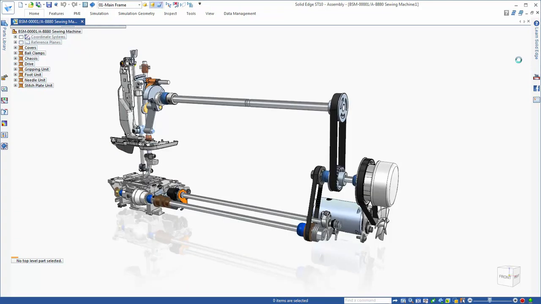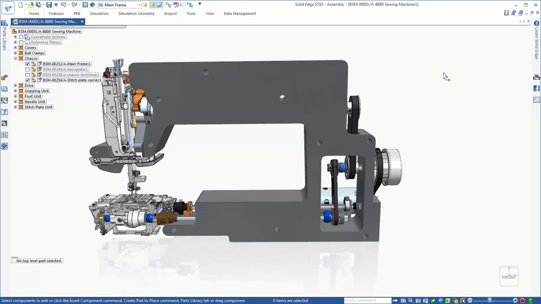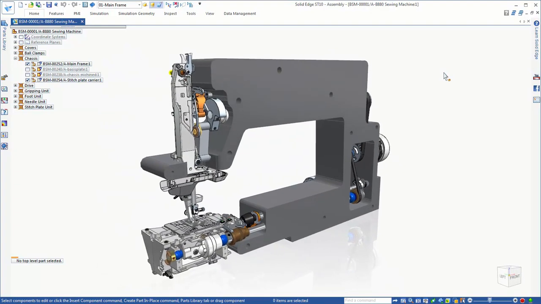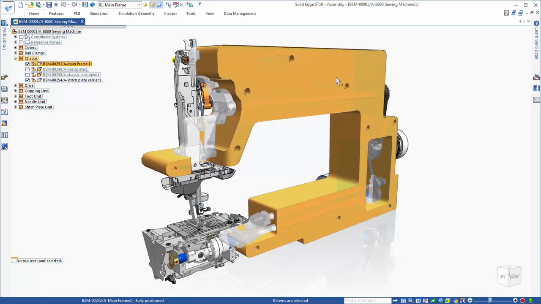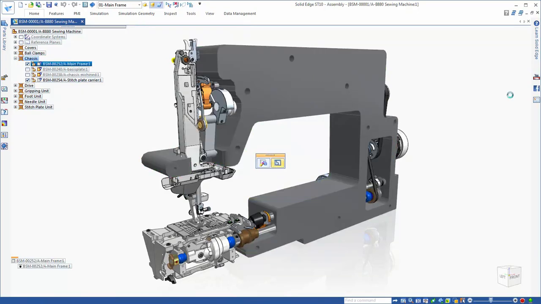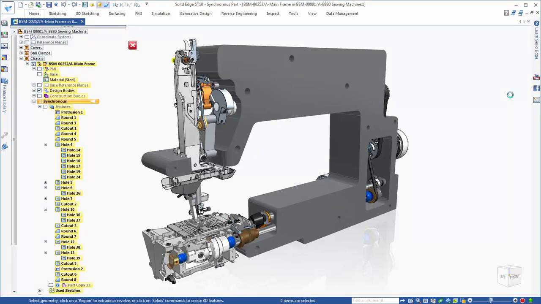We start with this Bonina sewing machine where we turn off the cover so we can see the drive system. The drive system is supported by this frame that you can see, a feature-based design modeled in Solid Edge. By using generative design, we can create a basic shape, such as the shape you see here, and let generative design do the design work for us. So let's see how this works.